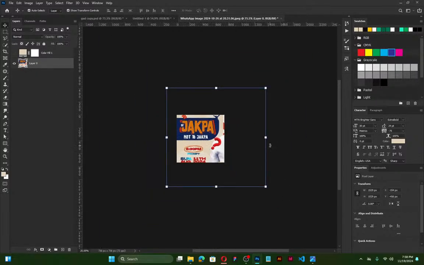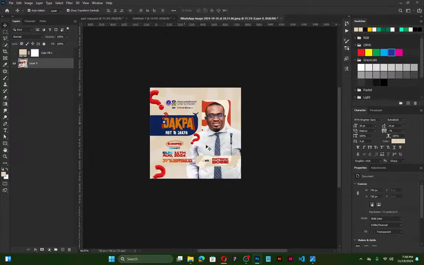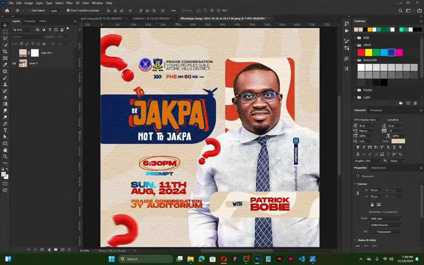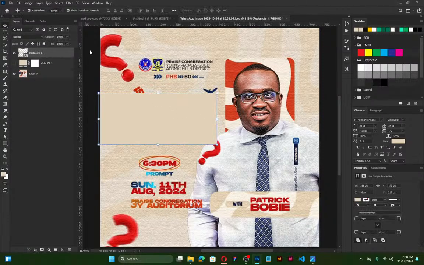And let's scale this back. So any other thing that you are seeing on this particular flyer is just shapes and text. Okay, so you have the font, you just draw a rectangle here, and type on it, and you place your image here.